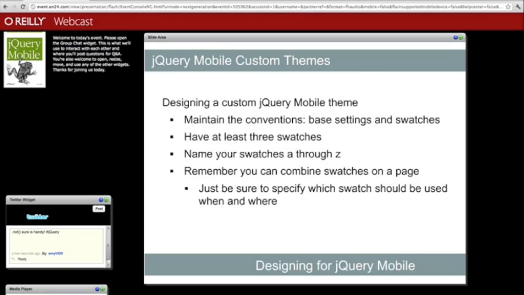jQuery Mobile does recommend that you have at least 3 swatches, but you can have as many as you want. If you know exactly what you want everything to look like, you could have just a couple if you want, a base swatch and an error swatch or something, whatever works. Name your swatches A through Z. That is the convention that jQuery Mobile has, and that will make it easier to switch things out.